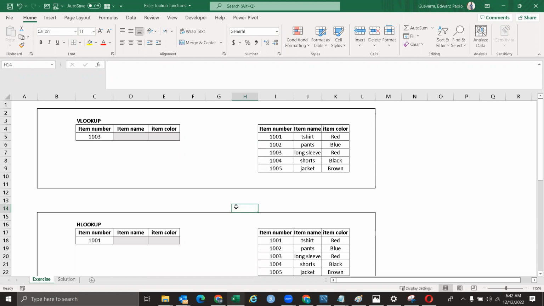All right, let's start. So VLOOKUP, short for vertical lookup. It searches the value that we are looking for and returns the value vertically. So what do I mean by that? Let me show it to you.